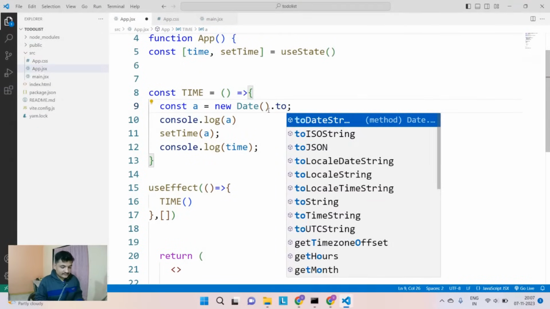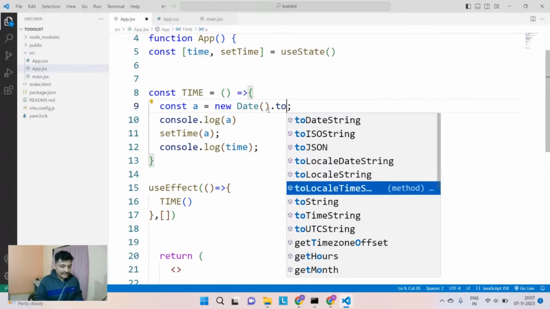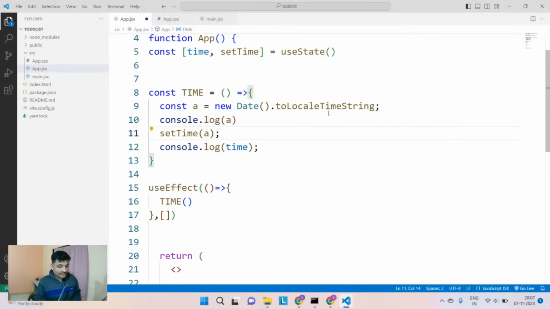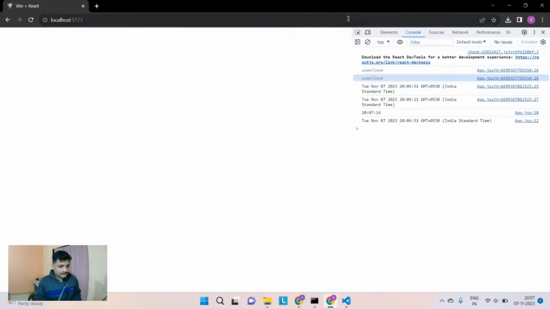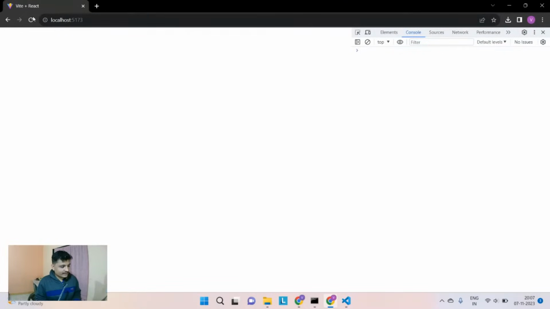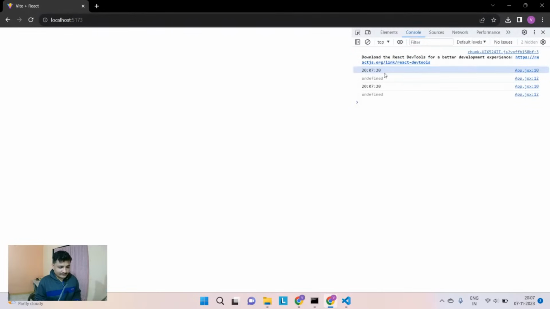The value is not a proper string. I need to convert it using this particular function, which is toLocaleTimeString. I will be saving it and I will go back. Perfect. And if I just refresh it, now you can see we are getting this particular time, 20:07, and this particular thing. Okay, one more time.